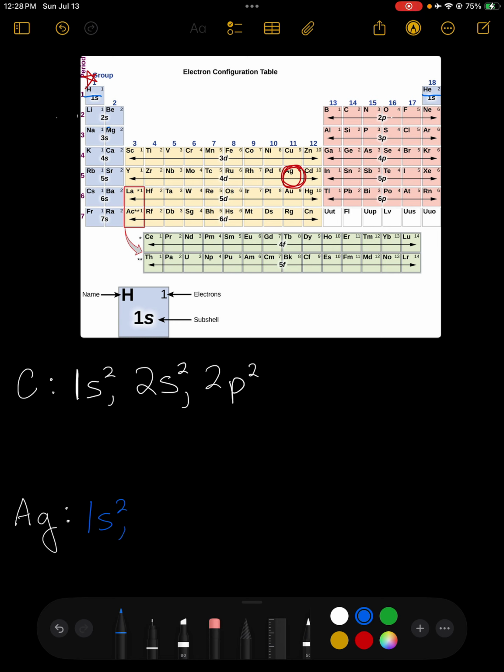Now I'm going to jump down to row 2. The first letter type that I see in row 2 is S. So I have 2s. There's 2 boxes that are that color within that row. So my exponent is a 2. I'm not done with row 2 though. I'm going to go all the way across and finish it out. The next letter type that I see in row 2 is P. So I have 2p. And there are 1, 2, 3, 4, 5, 6 boxes that are P boxes within row 2. So my little exponent will be a 6.